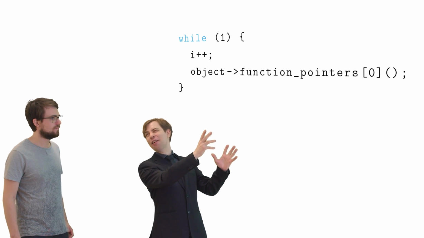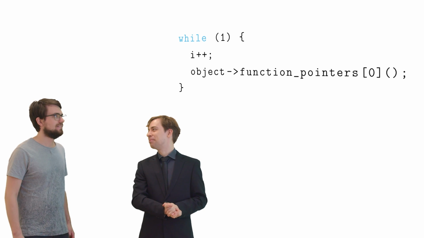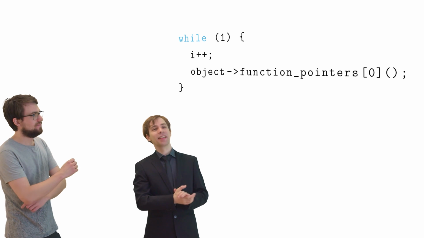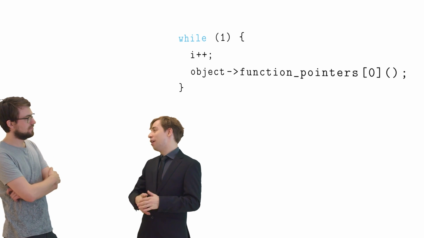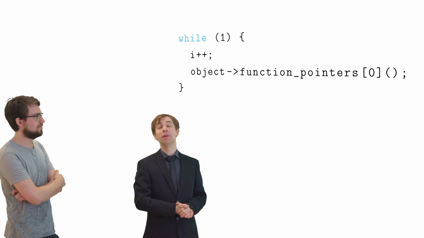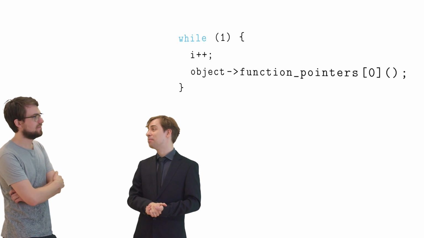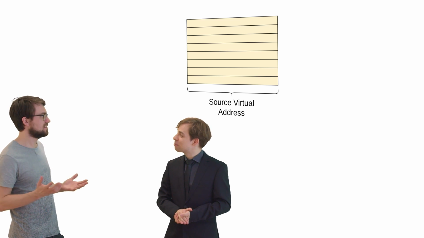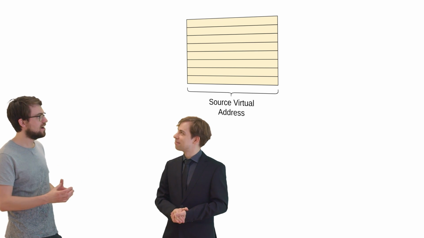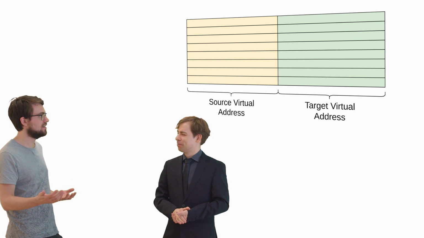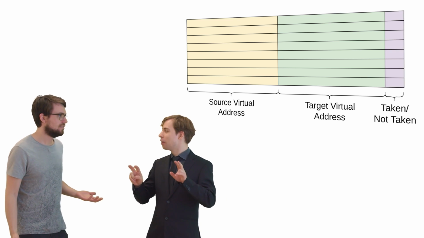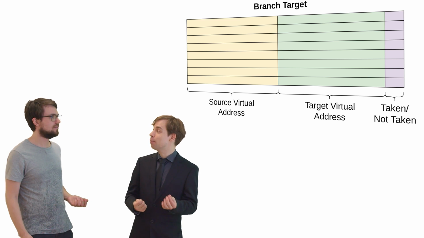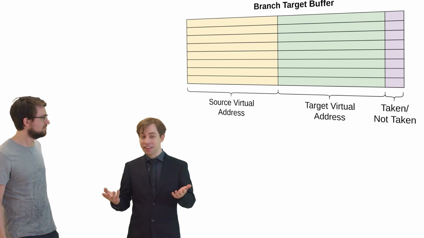What if I add indirect branches? In this case, you cannot do everything with a counter. You maybe have to add something more. Let's add another cache. Another cache? That stores for the source address, where the branch is, the target address, where it jumps to if it is taken. Okay, a cache that stores the target address. This is what we commonly call a branch target buffer, which does exactly that.